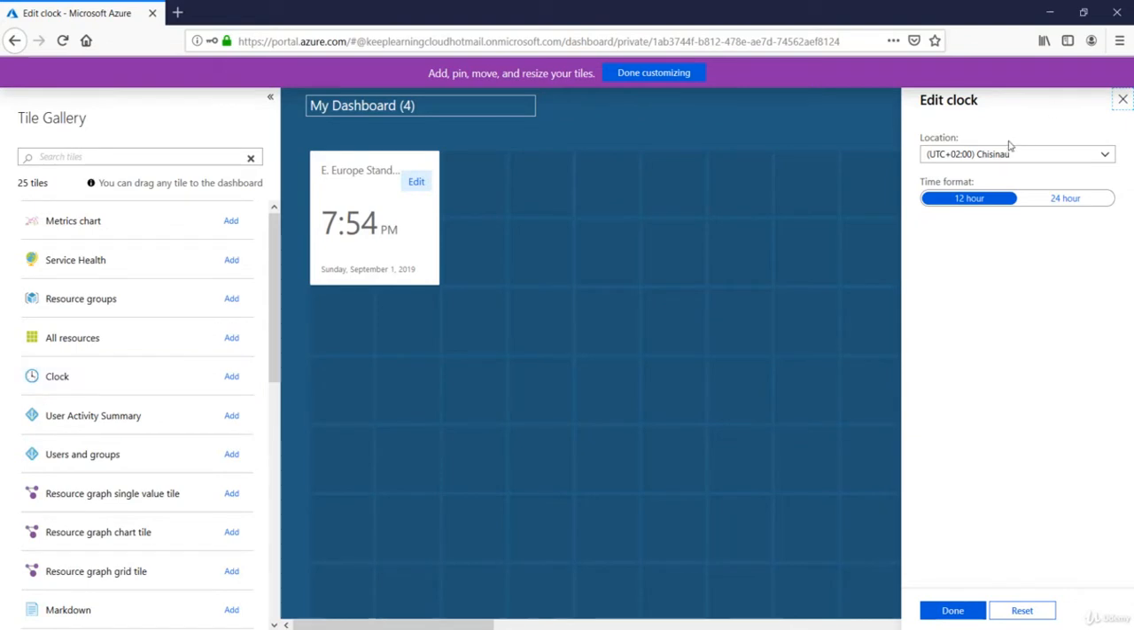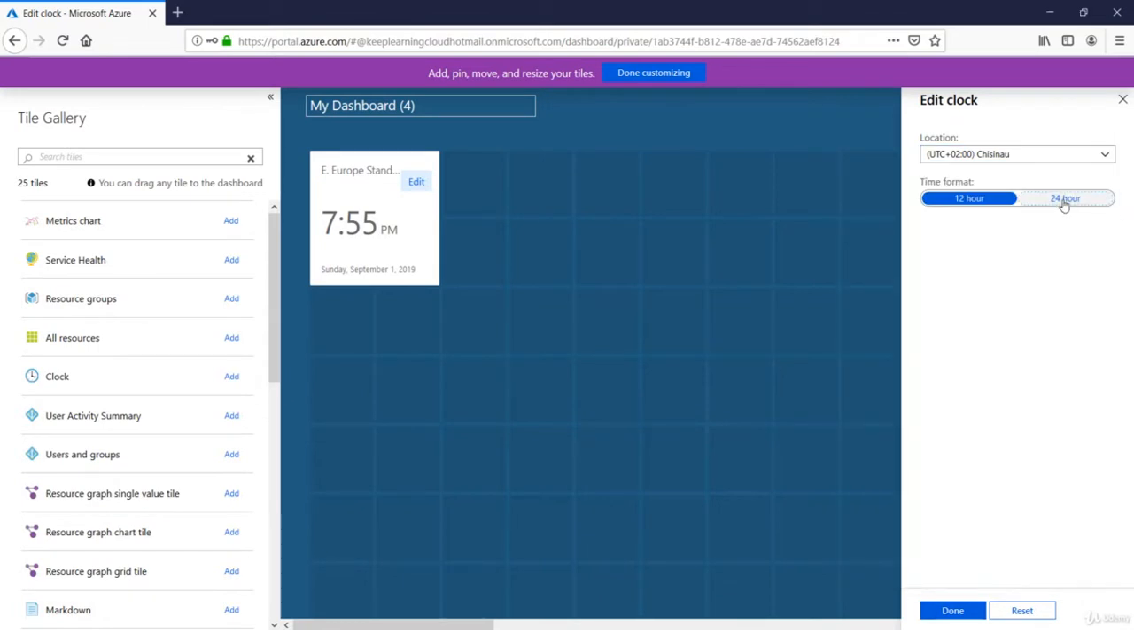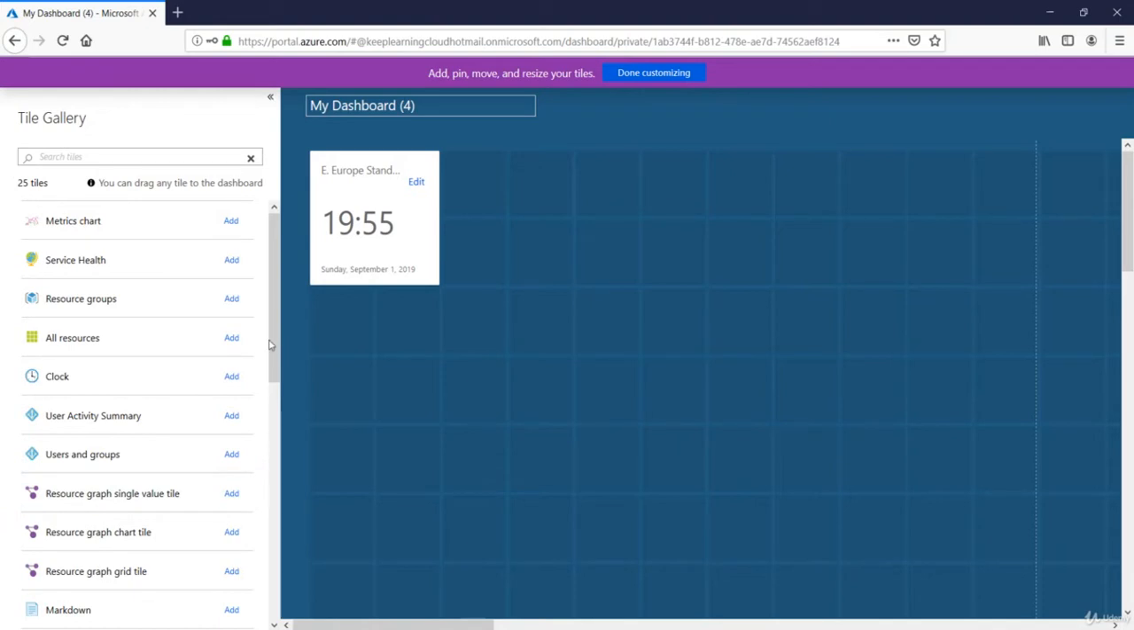You can change the time zone from what exists on this block, from this European standard, and you can change it to whatever you want in this list. Do you want it in 24-hour format or 12-hour format?